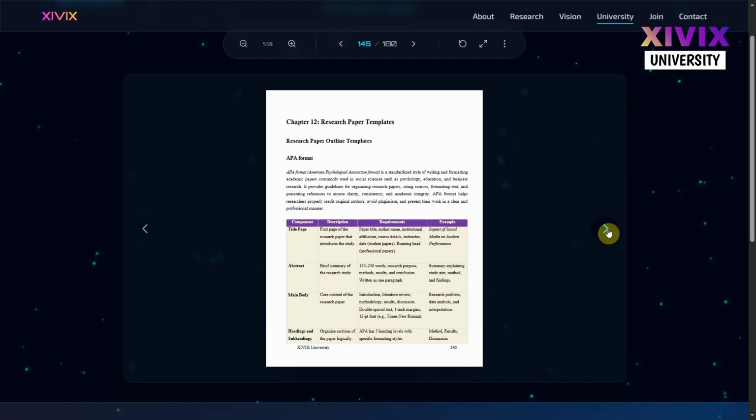There are two main formats that inspire these templates, and the first one is APA format. So APA format is the American Psychological Association format. It's a standardized style of writing and formatting academic papers. As the first component of this format, it includes the title page.